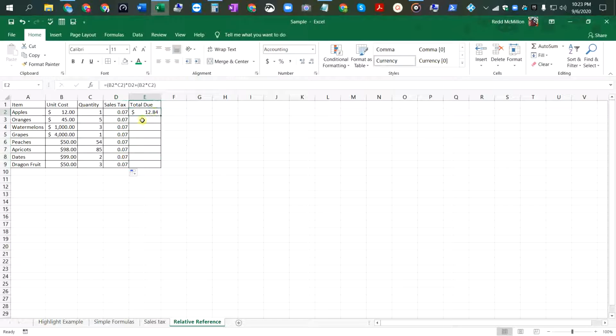Now we do have a formula here, and it's essentially looking at the unit cost. Let's click in the formula. It's essentially looking at unit cost times the quantity, and then it's going to times that amount by the sales tax. And then, as you can see, B2 times C2 again. Once we have the sales tax, we're going to add it to the unit cost times the quantity. So that's how we end up with $12.84.